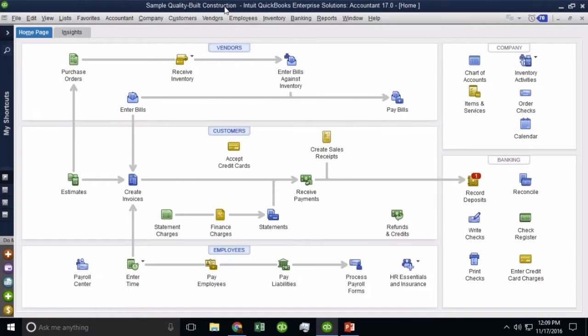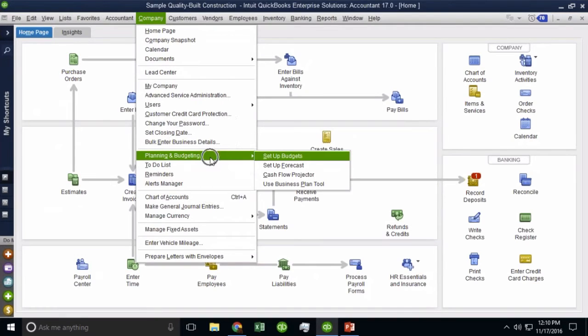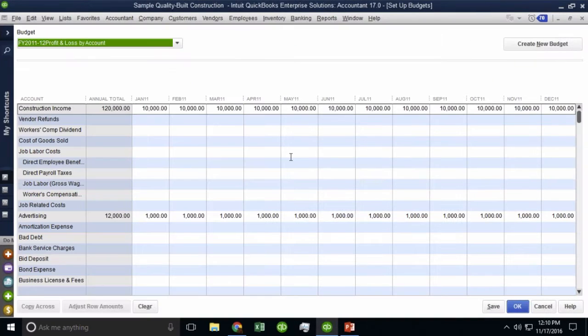Okay, so we are in QuickBooks Desktop now, and let's go just through the basic motions on how we set up a budget. So the first thing we do is we'll go to the Company menu, Planning and Budgeting, and click on Set Up Budgets.